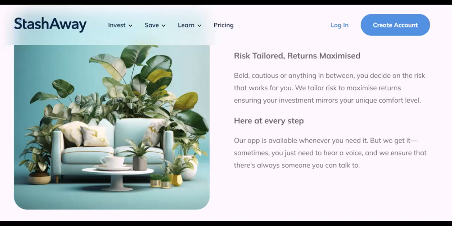StashAway will likely ask you to confirm your decision. They might even ask for a reason for cancellation, which is optional. This helps them understand user behavior and improve their service. After confirming, you will receive a notification or confirmation message indicating that your recurring deposit has been successfully canceled.